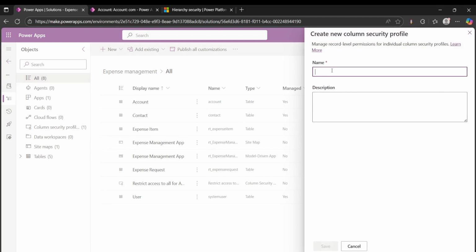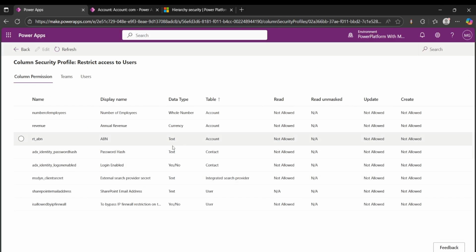And then just go down to security here, and it's a column security profile. And I'll say restrict access to employees, or just say users. And then you say save. So basically I have number of employees, I have the annual revenue, and I also have the ABN number as well that I want to prevent.